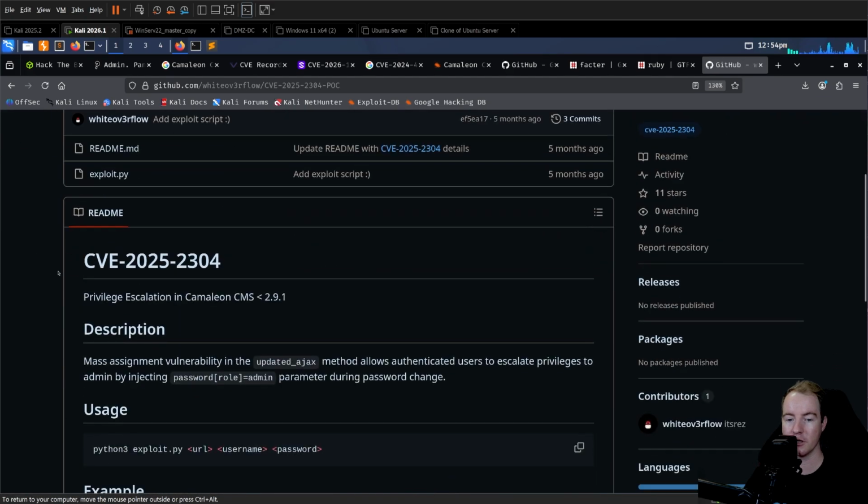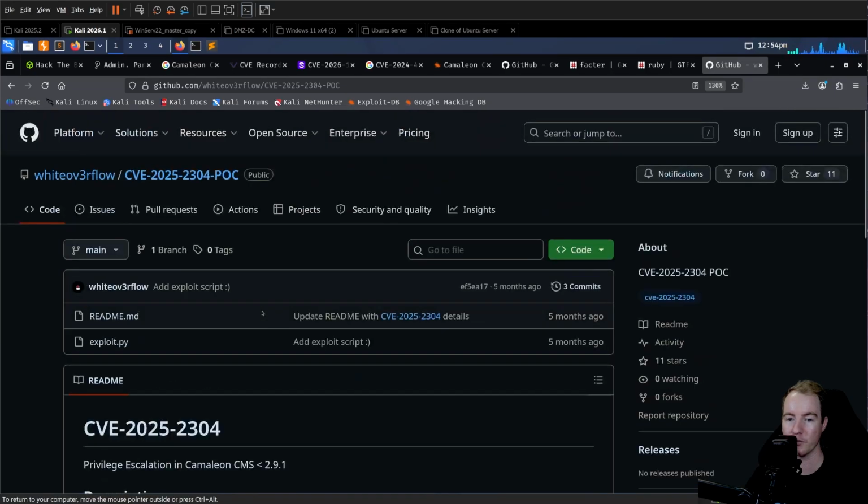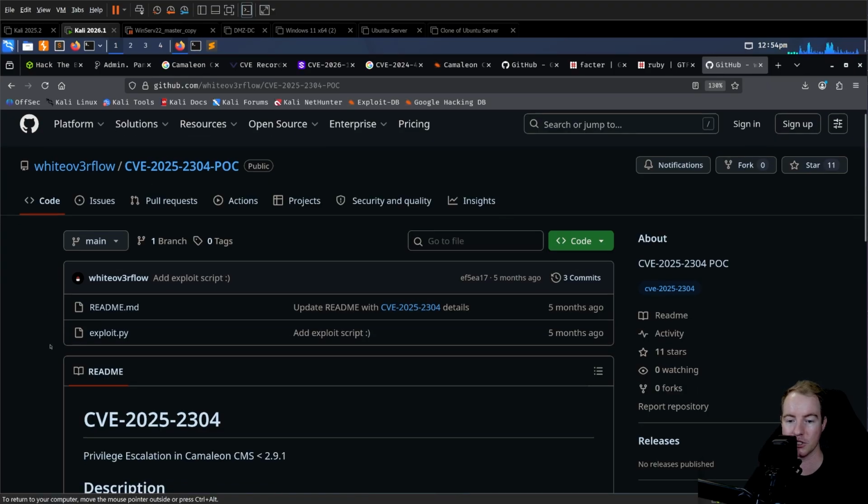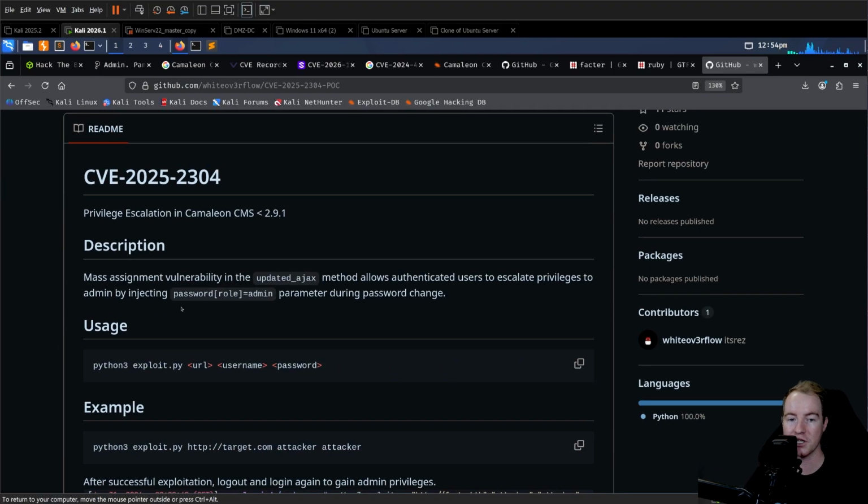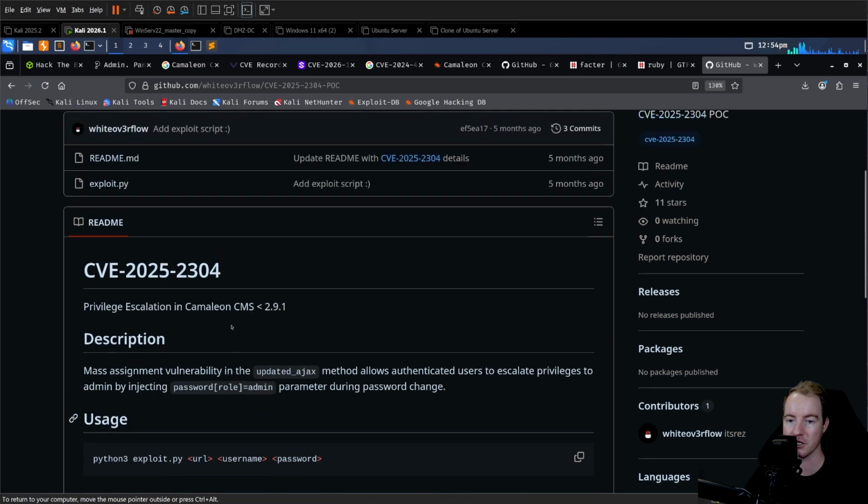And when it loads, we can see this is a privilege escalation in Chameleon CMS, less than 2.9.1. Now, this exploit was actually written by a member of my Hack The Box team. So this did not exist when this machine came out. So this is pretty cool. But it does show us how the privilege escalation in the CMS, or content management system, is actually accomplished.